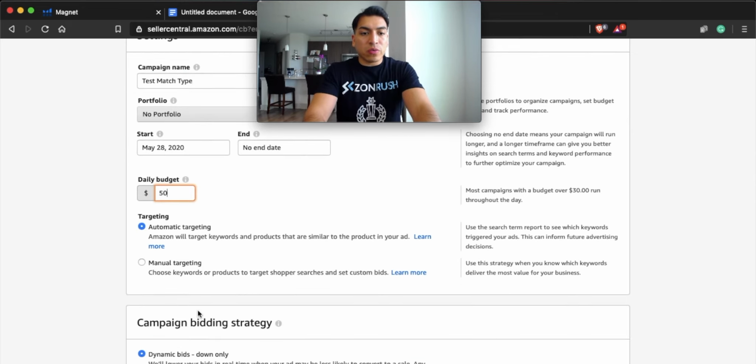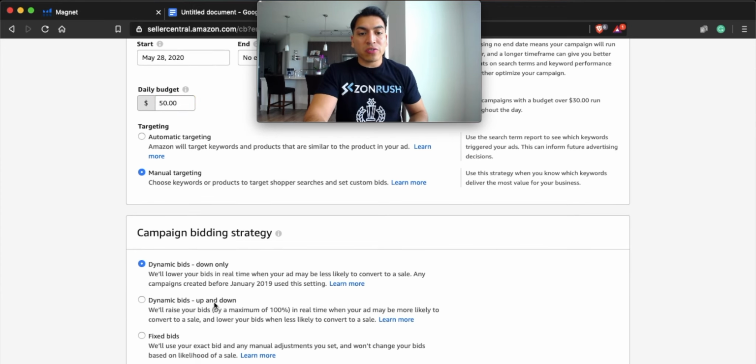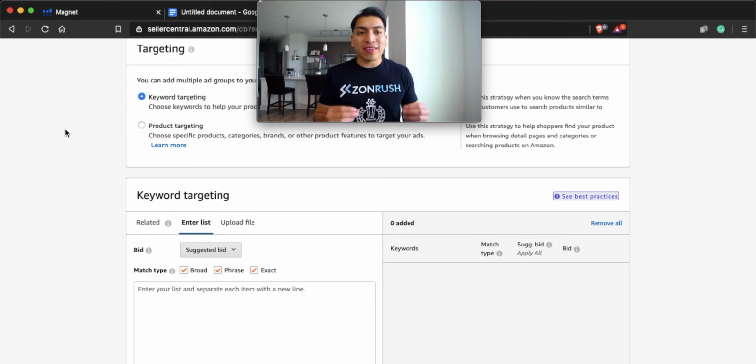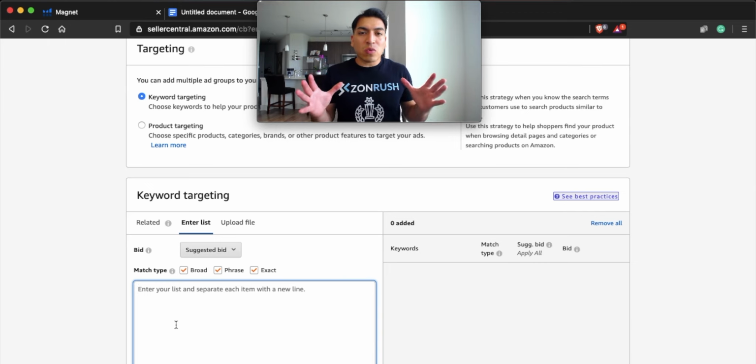Let's go ahead and do a daily budget of 50. It's going to be manual because we just did the keyword research. We can leave this as is. And now once you're at the targeting section, just make sure that you have keyword targeting highlighted, and this is where you're going to paste your keywords. So ideally you'll want at least 35 to 50 keywords, so that's why from the list of 100 you're going to filter down, and you should be left with around 35 to 50 keywords after you eliminate any keywords that are not 100% related to your product.